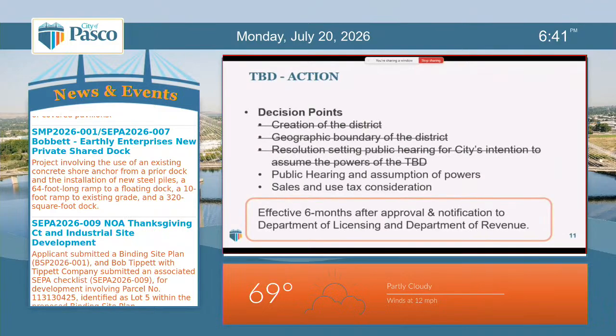So today, what we are asking of council: you have created the district, you have identified the whole city as the geographic boundary of that district. You set a resolution for a public hearing on the city's intention to assume powers of the Transportation Benefit District. You'll conduct a public hearing today, and then the item in front of you is assuming the powers of the Transportation Benefit District.